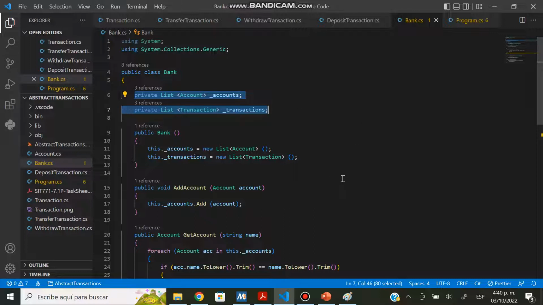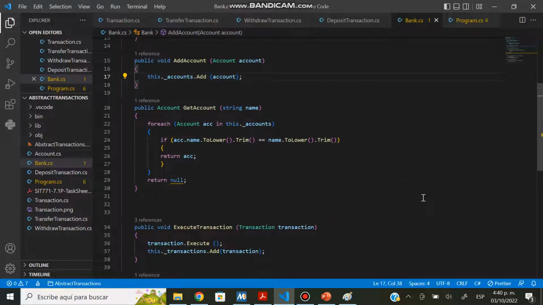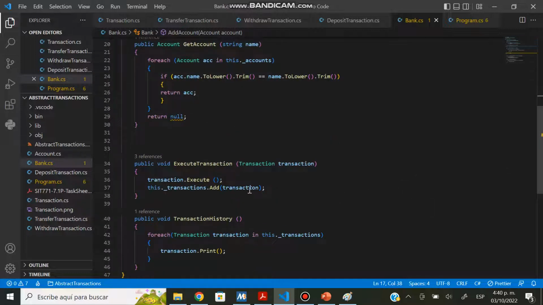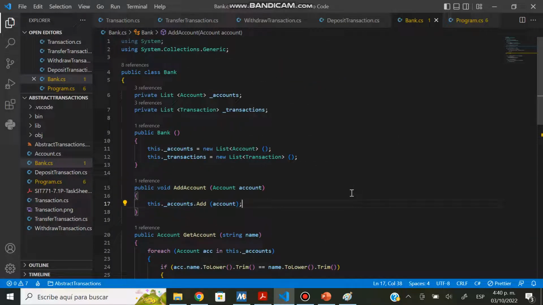And we have the methods here. We have the add account method, get account method, execute transaction, and transaction history. So this information can only be used inside this class, and the information can only be accessed through a public interface, that is the object's methods.